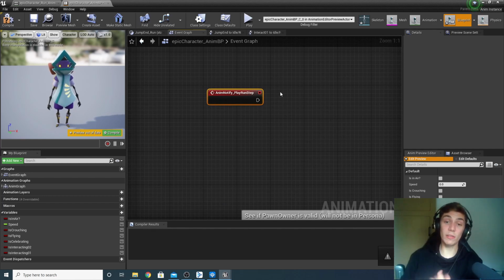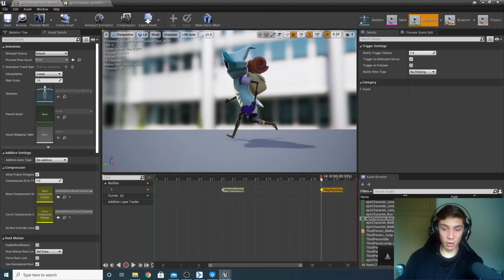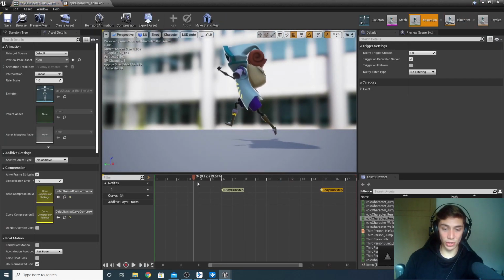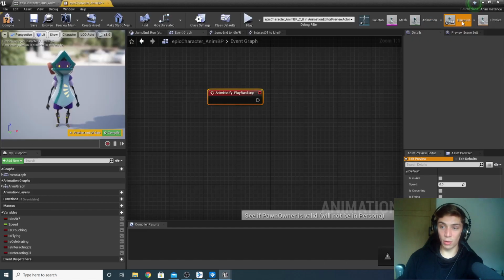Okay, so once this notifier is triggered by the animation, again, if we quickly go back to the animation, these notifiers will be triggered whenever this animation hits a specific frame. Once it does, the play run step notify will trigger in our blueprints, causing something to happen. The question is, what do we want to happen? Well, quite simply, we just want one of our events to play.